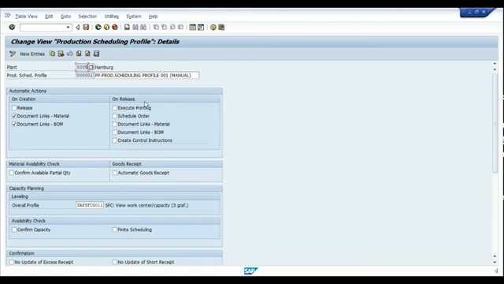So while releasing the production order, what all activities should actually take place? If you would like to print the production order or the shop floor papers upon releasing the order, then you can just activate this checkbox. And if you would like to rerun the scheduling part on the production order, then the schedule order checkbox can be activated. And similarly, while creating the production order, if you would like to release the order instantly at the time of creation itself, right? Then this particular checkbox can be activated.